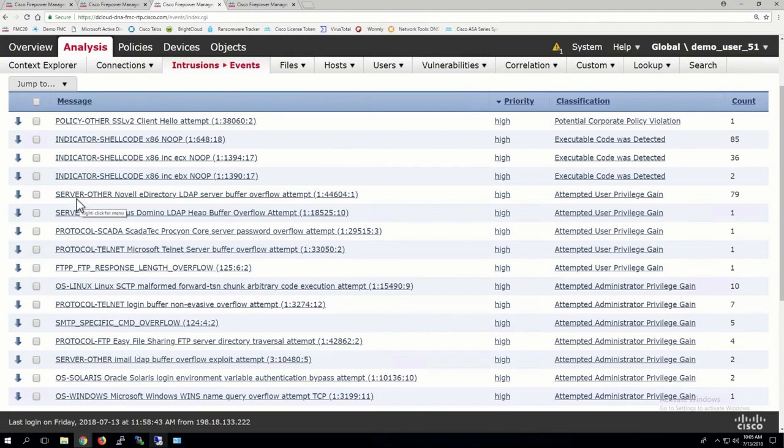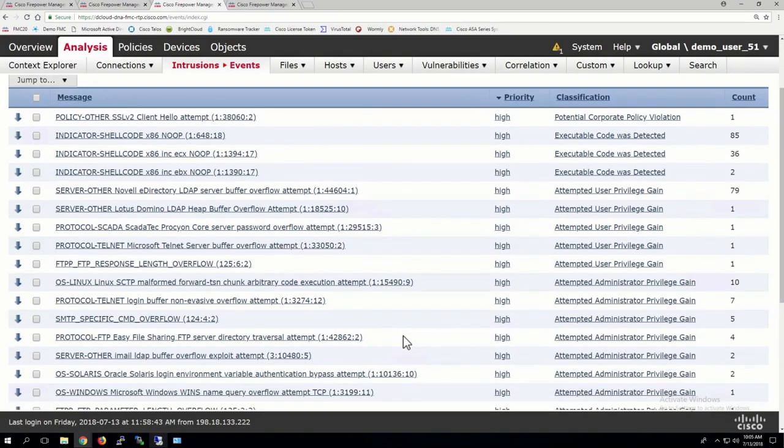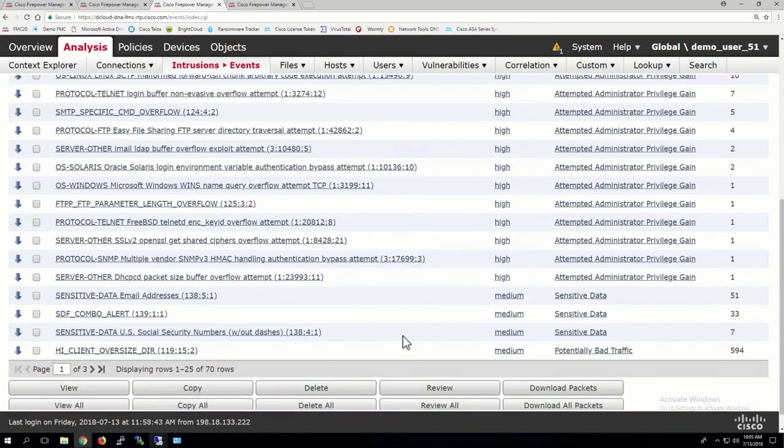But I want to understand something like this one. Here's 44, right? Here's one at 42. Let's go ahead and take a look at it. So here's what you have to do when you see something like this. I'm going to take this one seriously. FTP Easy File Share and FTP server directory traversal attempt. First thing I'm going to do is I'm going to come over here, concerned, it's a high number.